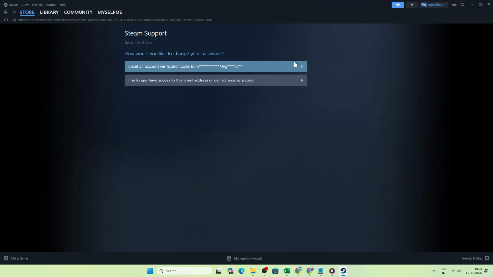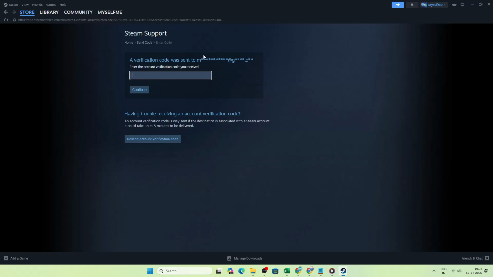Next, Steam will ask how you want to receive a verification code. You can choose your associated email or your linked phone. Pick the method you have access to right now. If you go with email, keep an eye on your inbox and your spam or junk folder just in case it lands there. If you select phone, make sure you have a stable signal and that notifications aren't silenced so you don't miss the message.